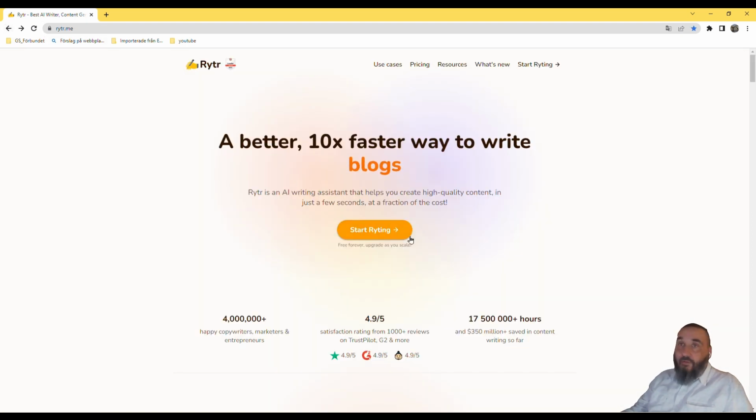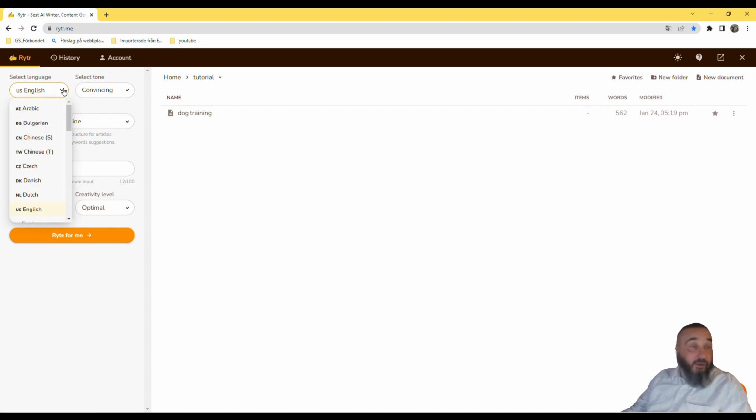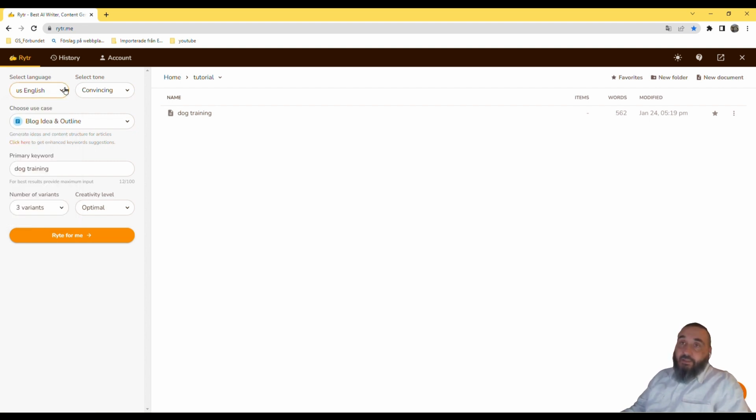So let's go over to it and start writing. You can start new document. I have done that. That is tutorial. You open it, it's empty. You begin with choosing your language, whichever it may be. My native language is Polish. I've been living in Sweden for 30 odd years, and I will do this in English, I think.